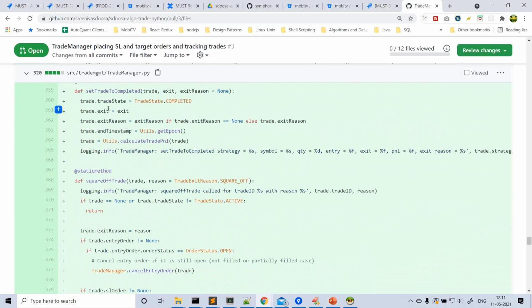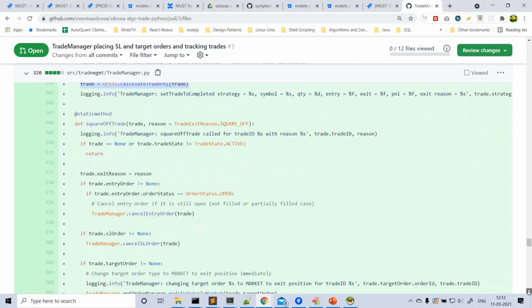Here what we are doing is set trade to completed. What exactly are we doing? We are taking the input parameters: trade, the exit price, exit reason. Trade state, we are setting to completed trade. Exit price, and what is the exit reason? If exit reason is passed, use that. Otherwise, if the trade.exit reason is already there, just use the existing one. Trade end timestamp, get epoch. This is the end timestamp where we are actually setting the trade to completed, and then calculate the final PNL, trade PNL, and print all the details like the symbol, strategy, entry, exit, PNL, exit reason.